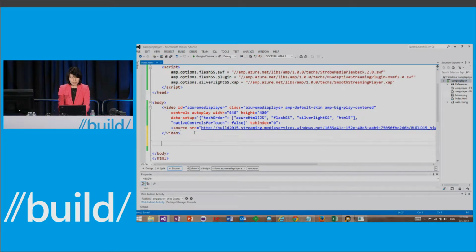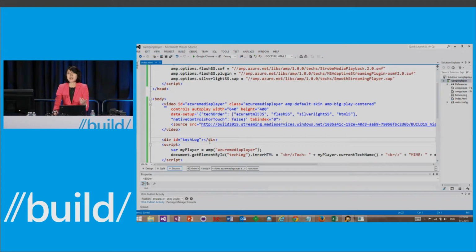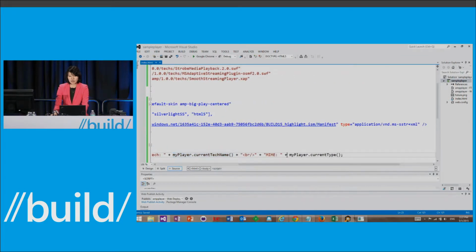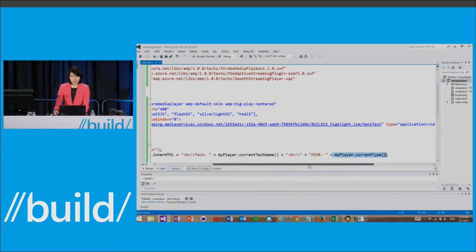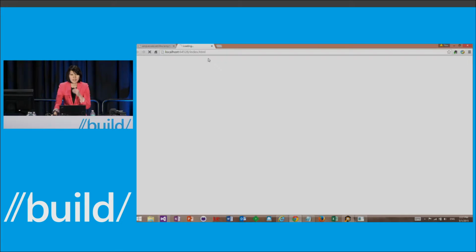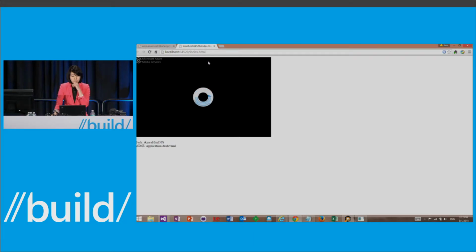And lastly, I'm going to put in a logging, which shows you guys which technology my player is choosing now. So this is my player's technology, and also what kind of stream is going through my player. So you can get some of the logging information as well. And without further ado, I'm going to launch the player in Chrome browser.